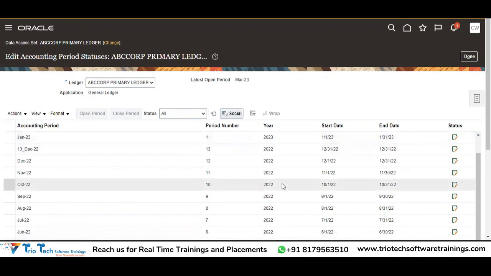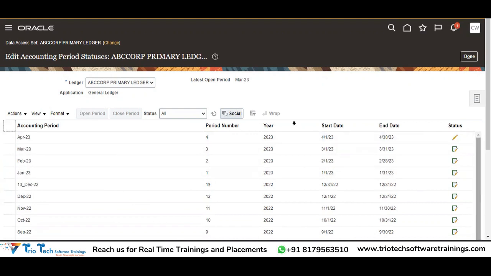So now Jan is open. Let's scroll up and see what are the other periods which are open. See here, April 23 is the future enterable period, and all the periods up till March 23 got opened, which were never opened. Jan was never opened, Feb was never opened.